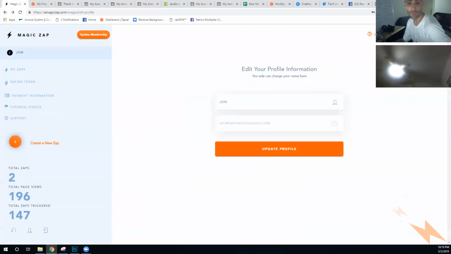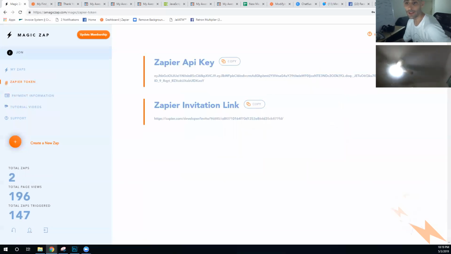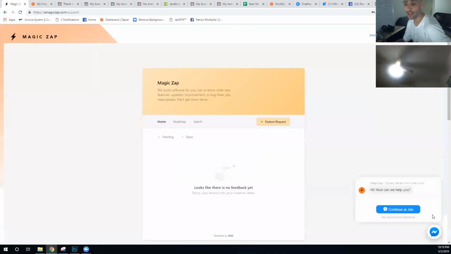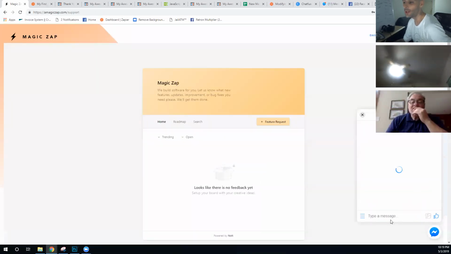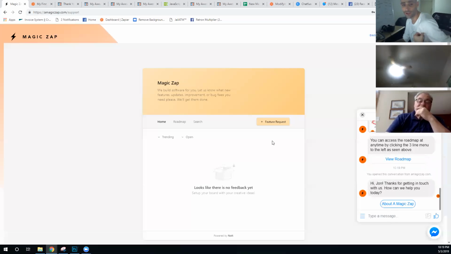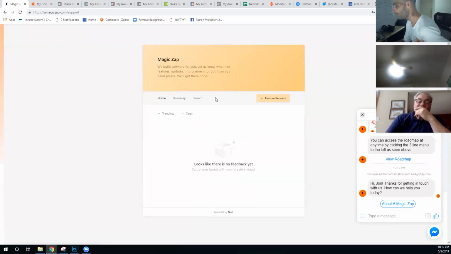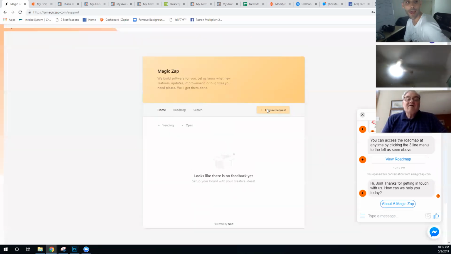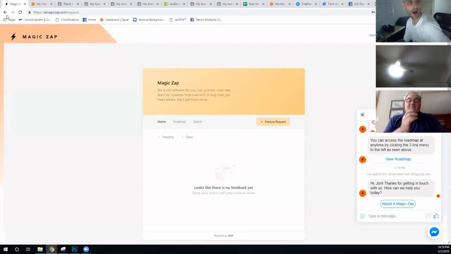If you need any type of support, then that support you can get just by clicking right up here, and you can find our little chat bot, and you can ask for any type of support that you need. Just send us a message and we'll send you a message back. If you want to request any type of features in Magic Zap, you can always just go in and request whatever feature that you want here. That will go directly to our engineers, and we'll take a look at that.